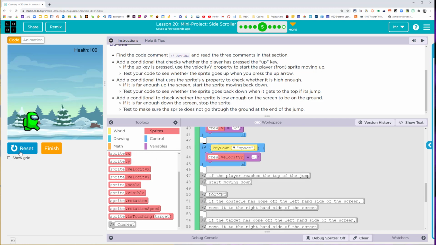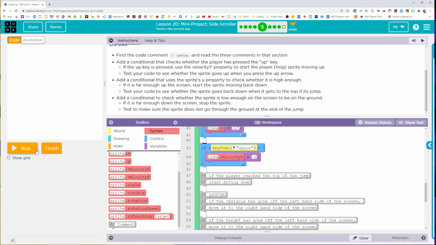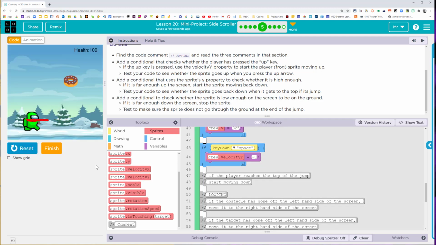Now let's just click reset and run. Let's see what happens. Let me press the space bar and see. Yep, the guy's moving up. Let me click reset and run again. Moving on up. Nice. Perfect. All right, let's move on to the next thing.